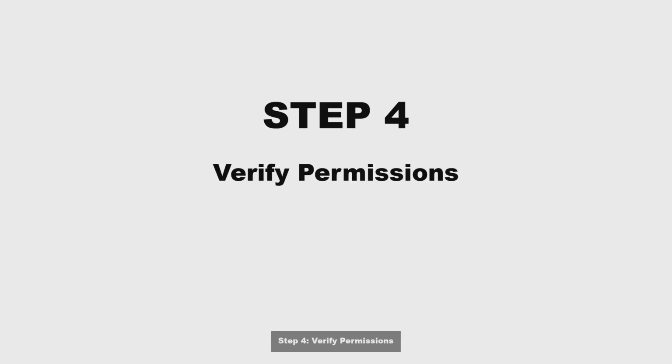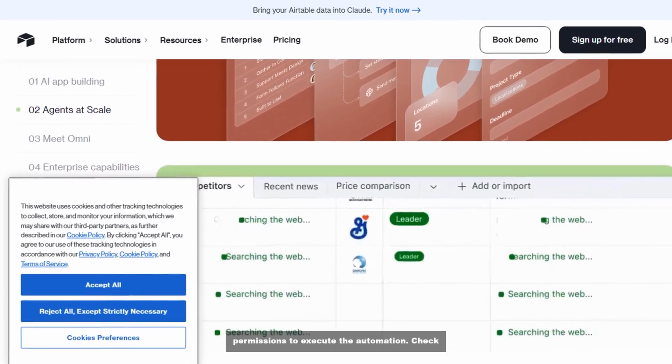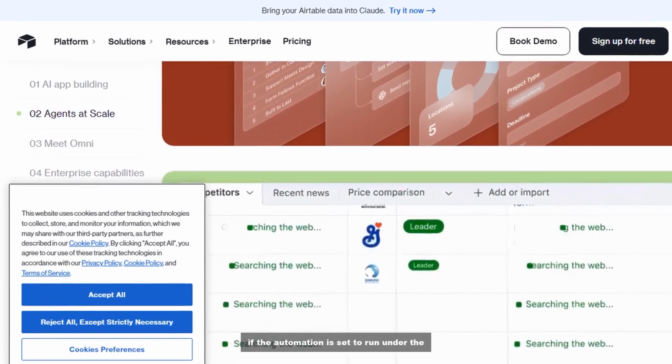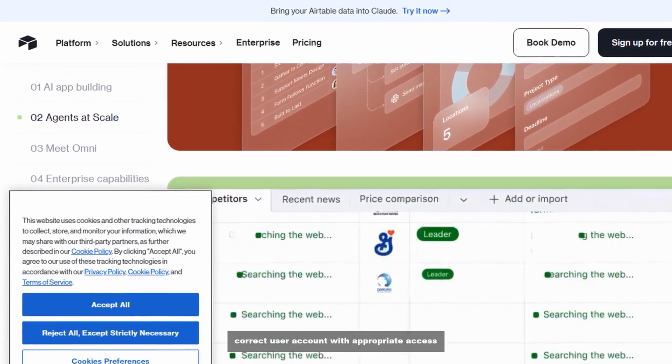Step 4. Verify permissions. Ensure that you have the necessary permissions to execute the automation. Check if the automation is set to run under the correct user account with appropriate access rights.